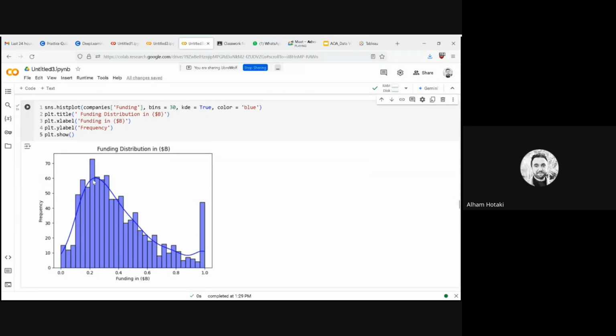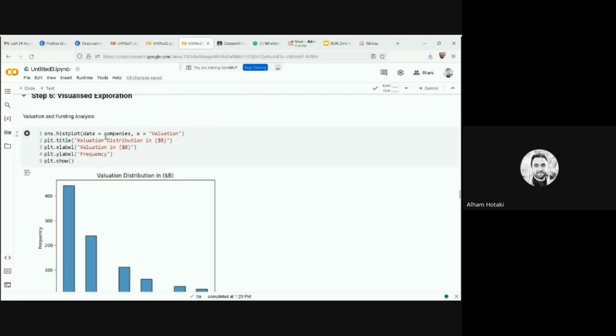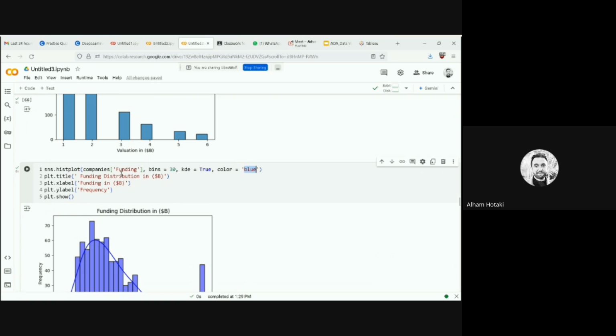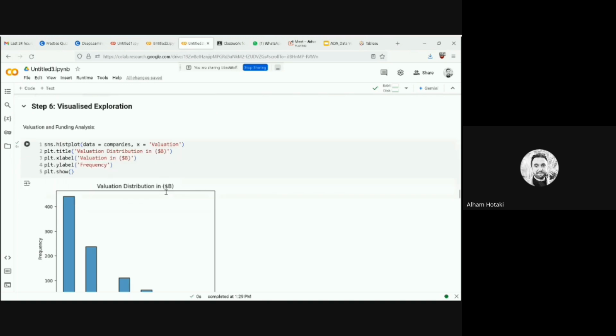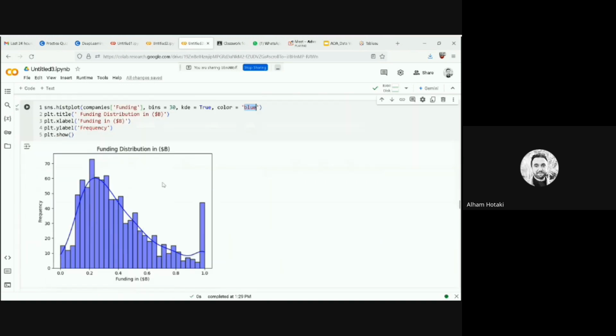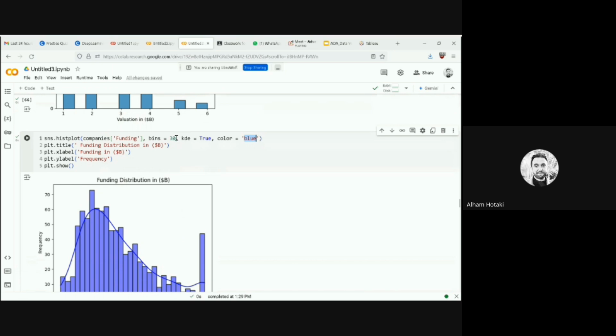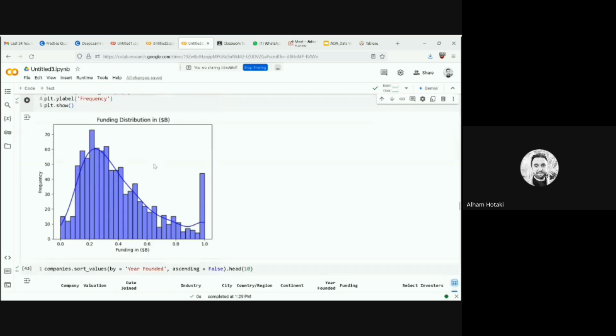See, this is called KDE, this line, which is giving you understanding. Let's put it blue. So this is the funding. Funding starts from zero. This is the bins. Here we didn't define the bins. See, in this histogram plot, it is a standard histogram plot. In this histogram plot, what we have done is we define the bins. We said we want the data to be distributed in 30 bins. So it means we divided all the data points into 30 bins.